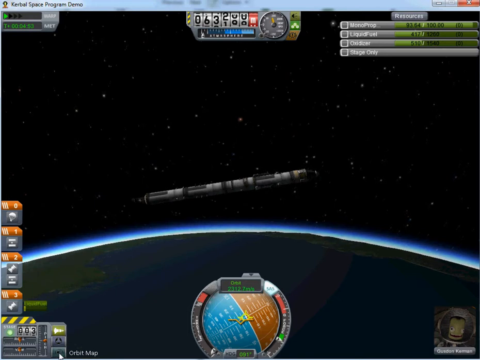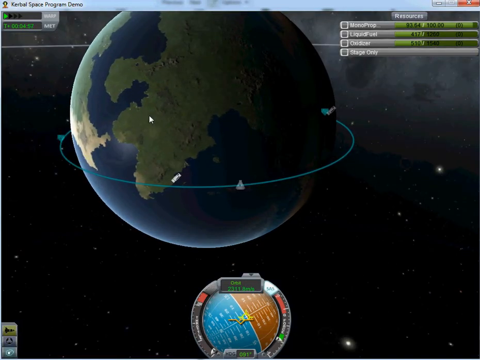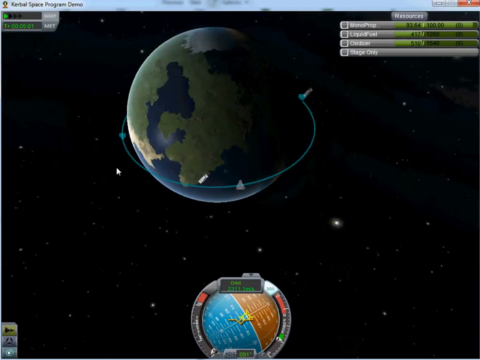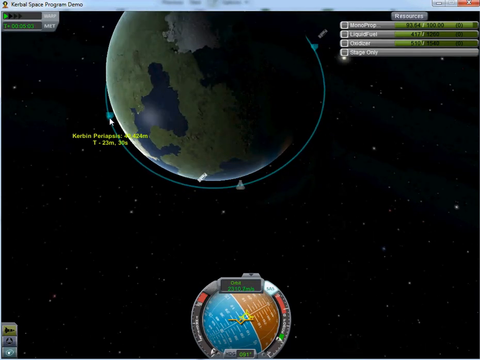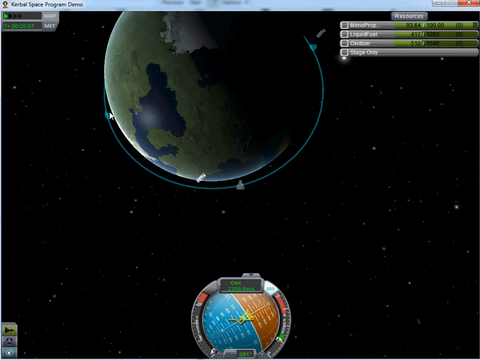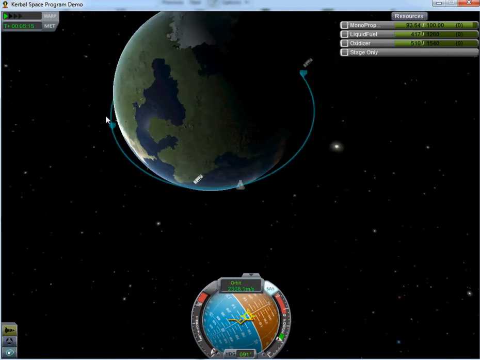What I'm going to want to do is cut my engine there because I wanted to make sure that the periapsis indicator and the apoapsis indicator are not too misaligned with each other. Ideally, what you're going to want in a stable orbit is to have your apoapsis and your periapsis both at 70,000. That's the apogee and perigee. They call it apoapsis and periapsis in this game because that's apparently the proper terminology.